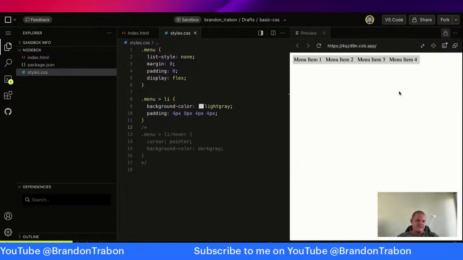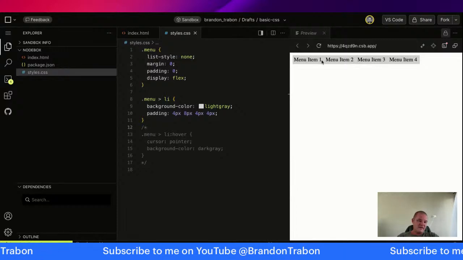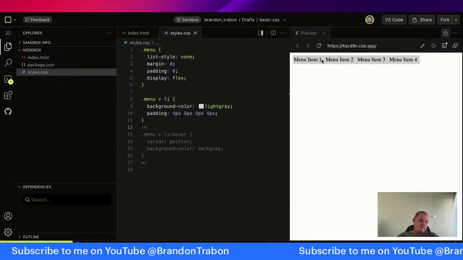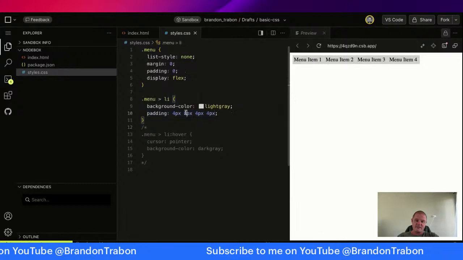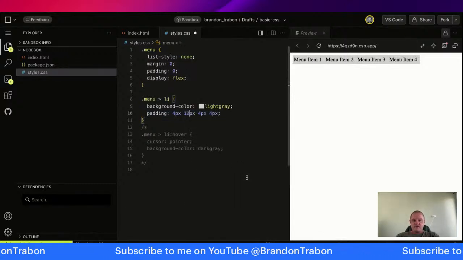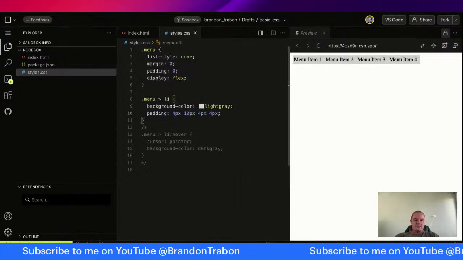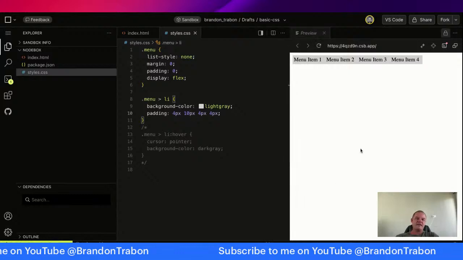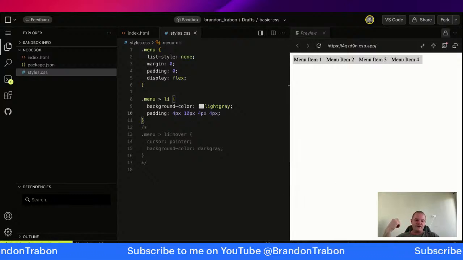We have these items listed out. They do actually look, there's enough space between them. We probably could put a bit more space, honestly, now that I'm looking at it. It looks a little too tight in there. That's a little bit better. That gives us a little bit more spacing.